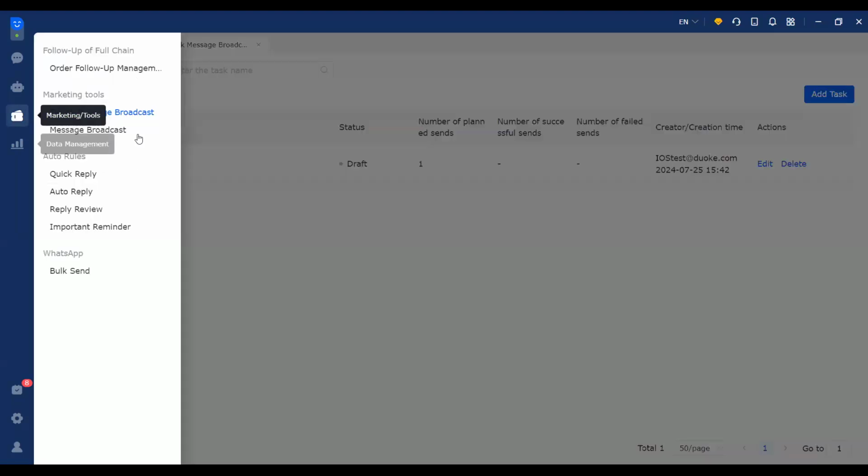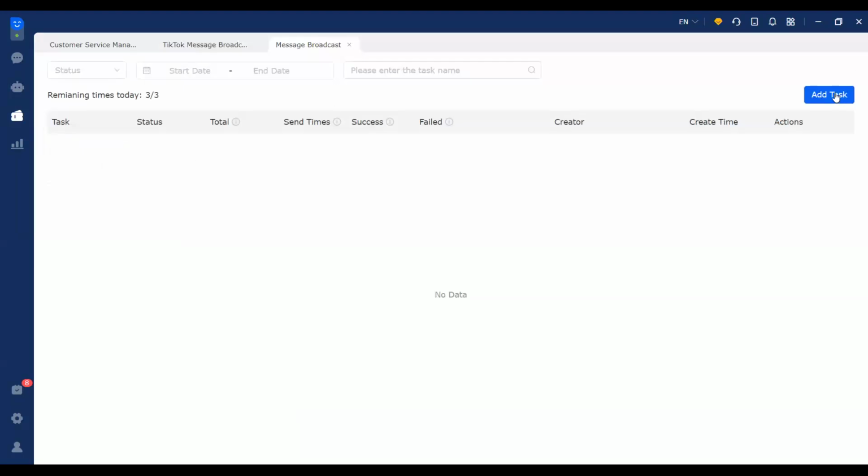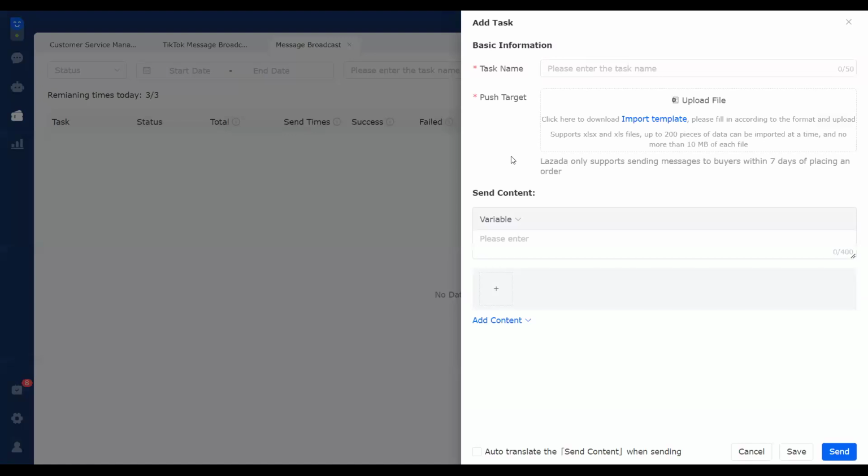Maybe you want to know how to set the broadcast for Lazada or Shopee. We need to click the message broadcast here and add the task. This may be a little different from TikTok. Also, the first thing is that we have to name it, for example, for the Shopee sale. The second thing we need to do is download the file and upload the file.